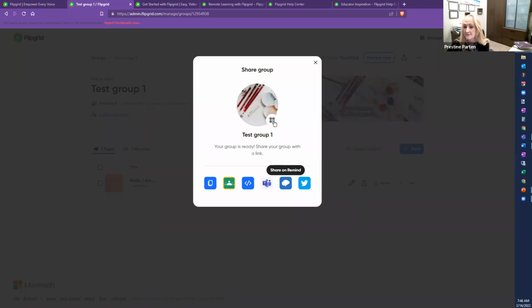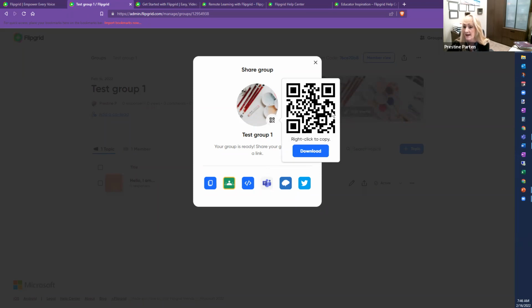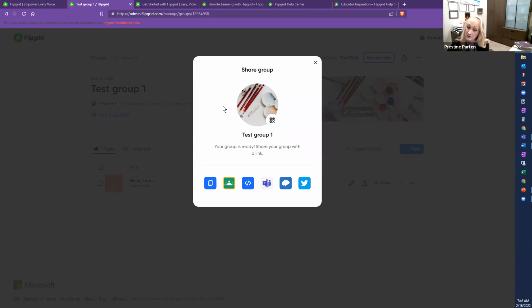If I wanted to use a QR code, I could click on the QR code and either project it if I was in a presentation of some sort, or download it and include it in multiple ways. I could print it out if I was in a large gathering, and we could do a handout that way. There are lots of ways that you can share this group. So now you're ready to share that group with multiple people.